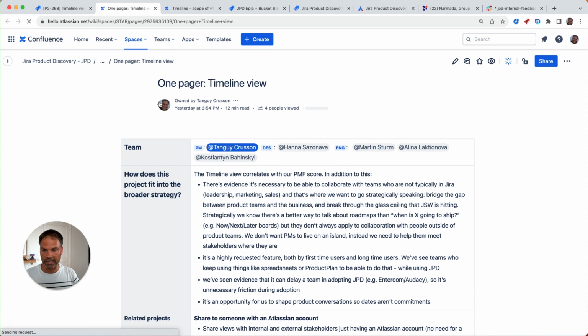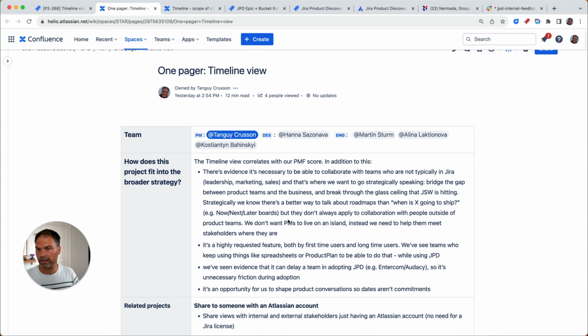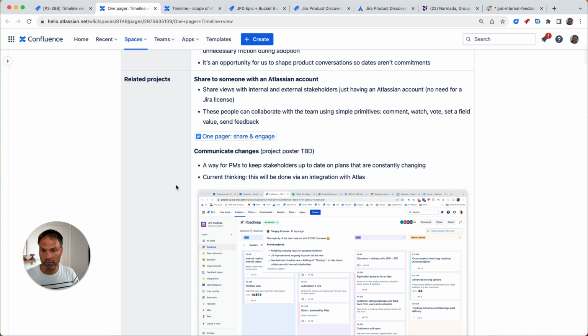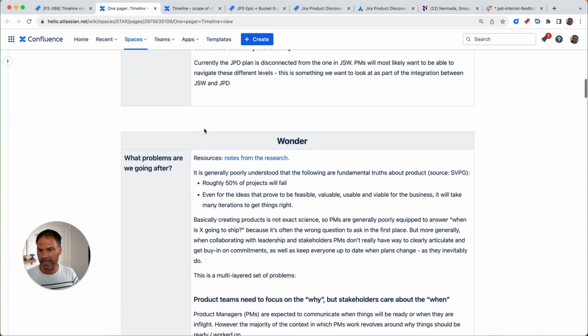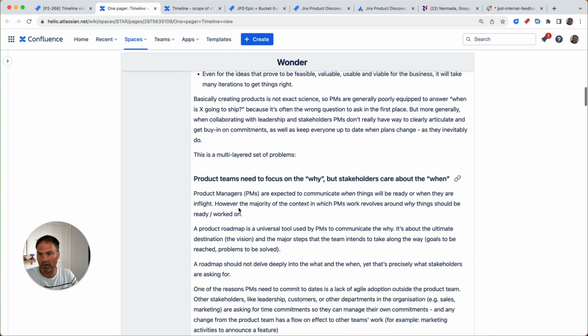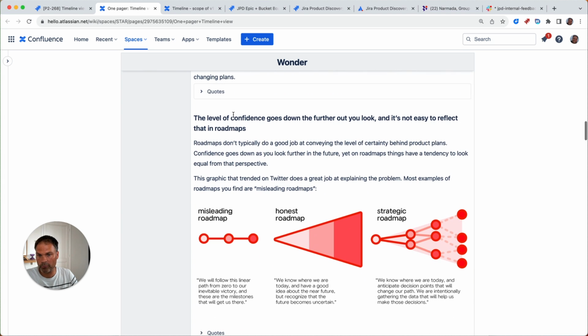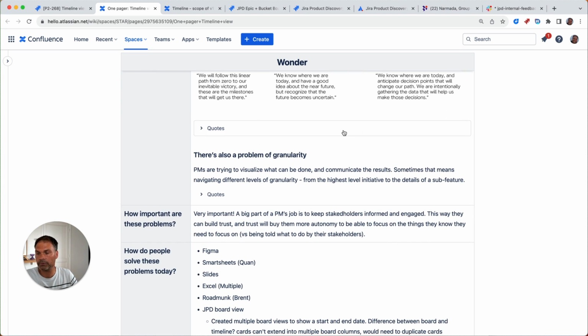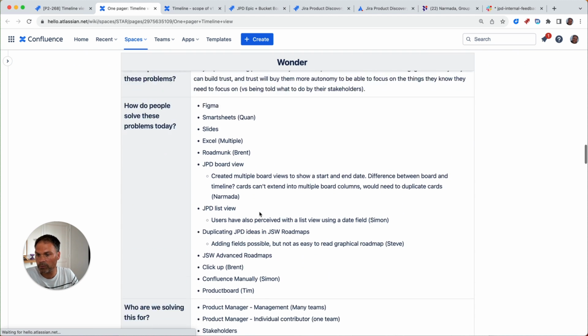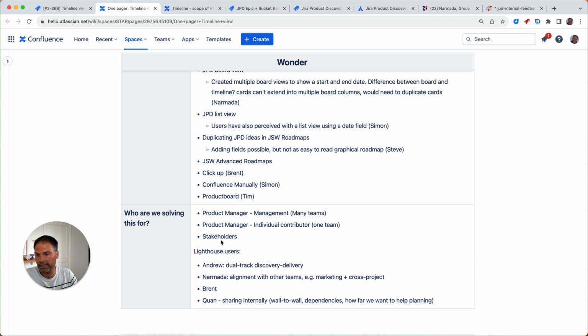And what you see here is different sections that try to answer the right questions at the right stage. So for every one pager, we first start with who's going to work on it, how does it fit the broader strategy, what are related projects, and then we have a section for Wonder and a section for Explore. So for Wonder, it's things like what problems are we going after, and we try to describe them as much as possible with user quotes, things we can find online, or all the learnings that we've got. We try to argue how important these problems are. We try to figure out how our users solve these problems today, and then we try to find Lighthouse users that we want to work with.